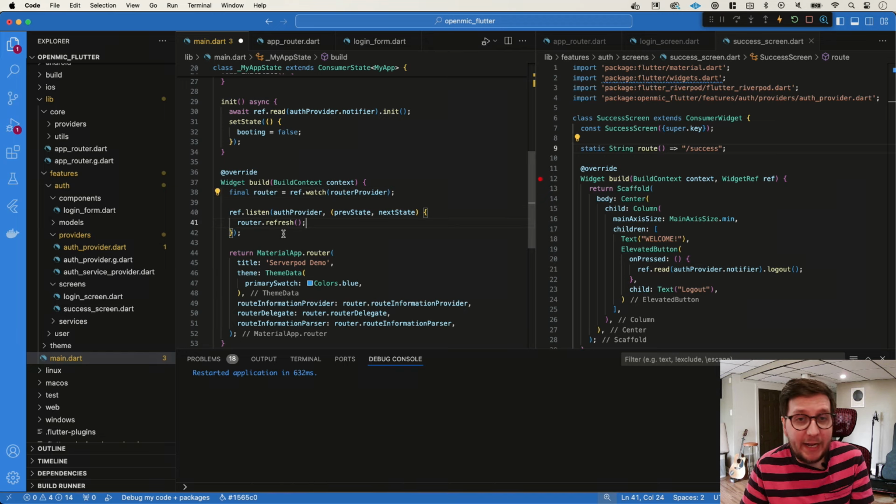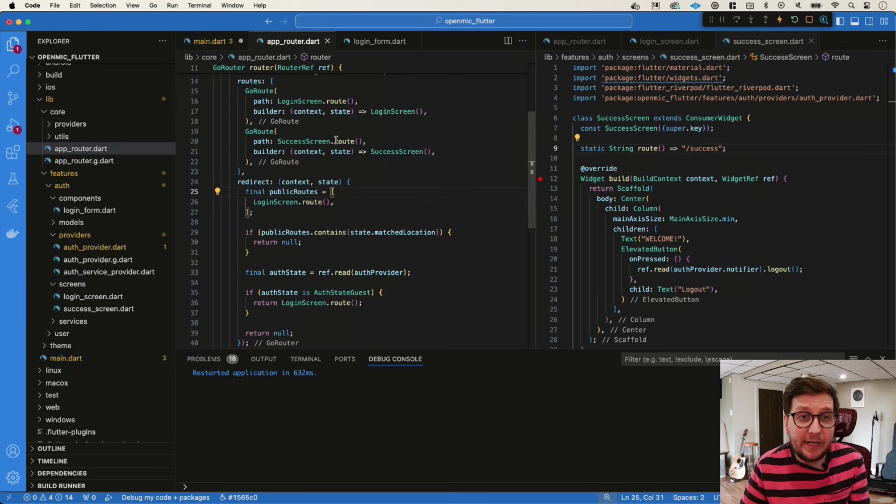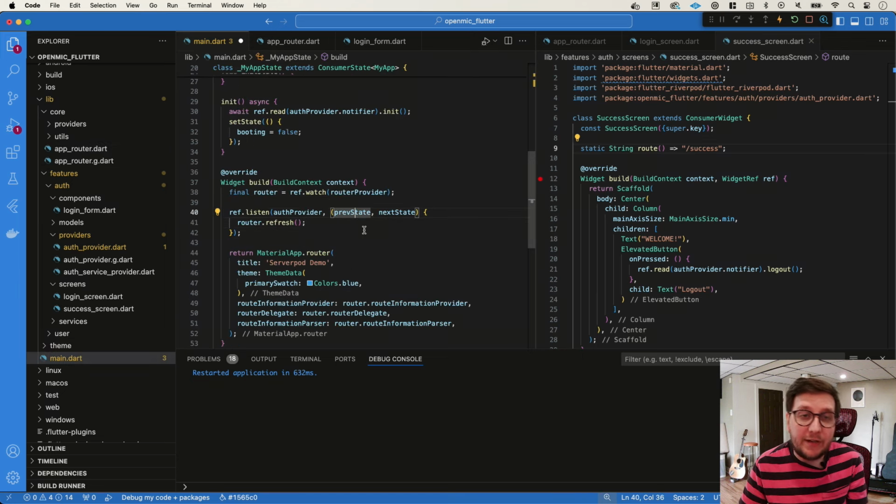So we just have this listening. We don't care what the state is. We're just going to essentially invoke this function right here, as well as, I'm sure, some other things happening under the hood, but this is a way to do it.